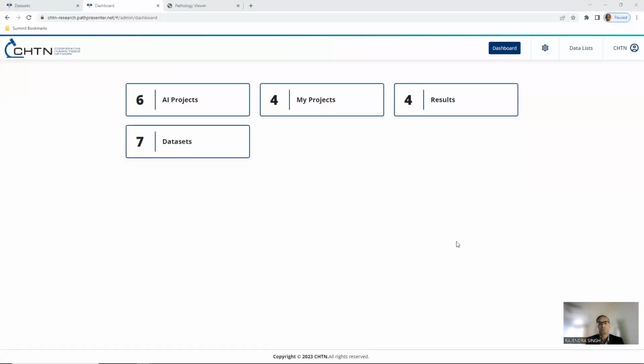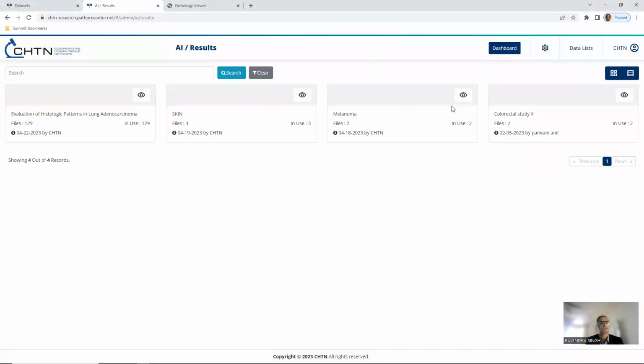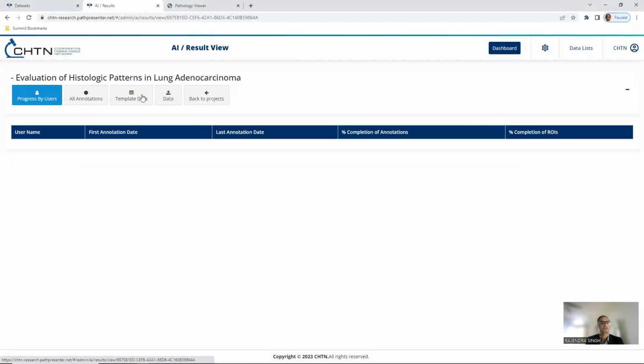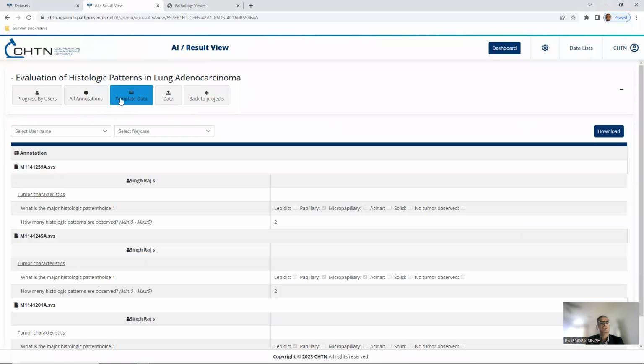Once all the project plan has been completed, the PI would be able to go in and look at the results. So they would be able to see all the annotations that have been created, all the template data that has been filled, and all these annotations and templates could then be downloaded and shared with other researchers if they would like to use the same data, or it could be used for creating an AI project on any other platform.